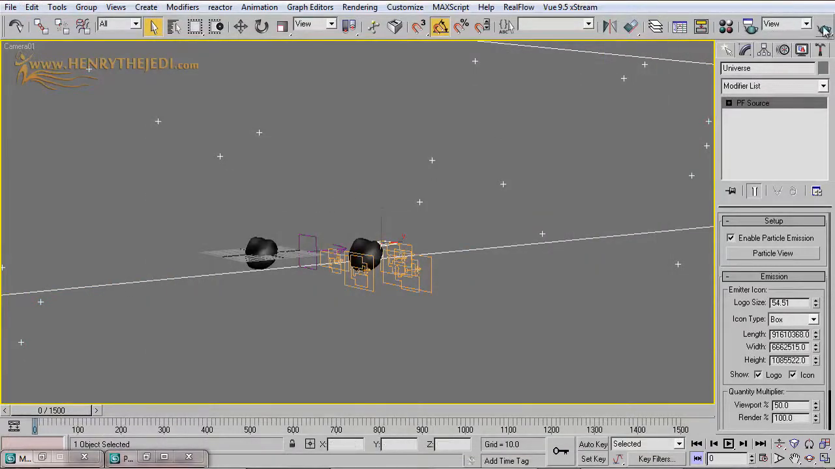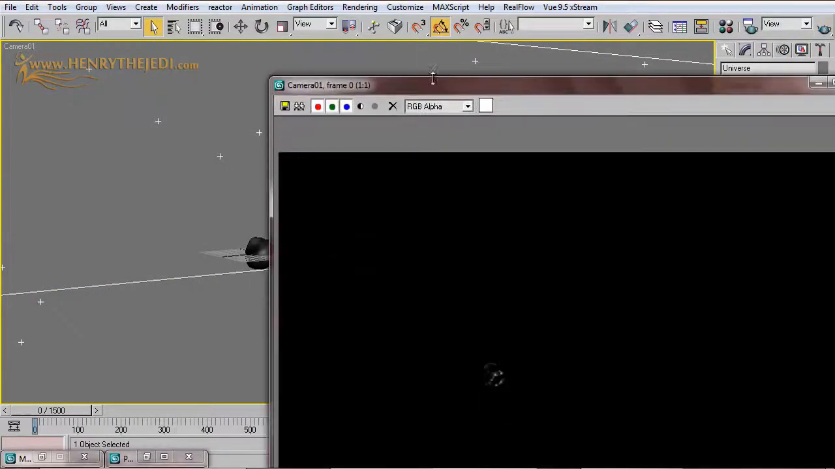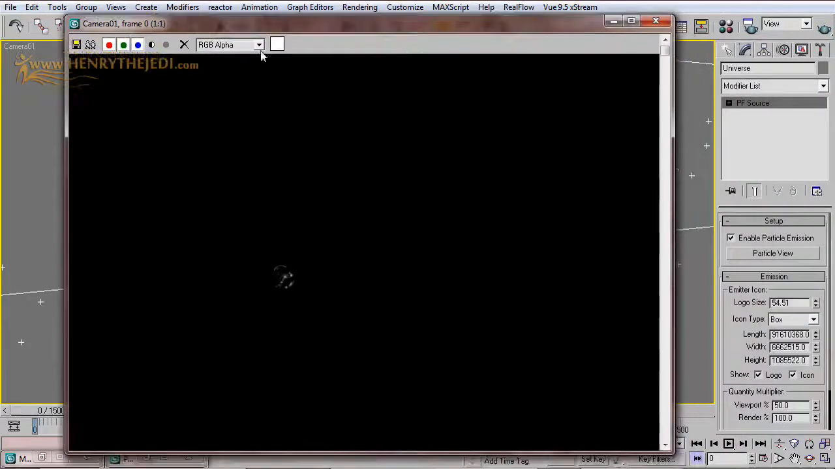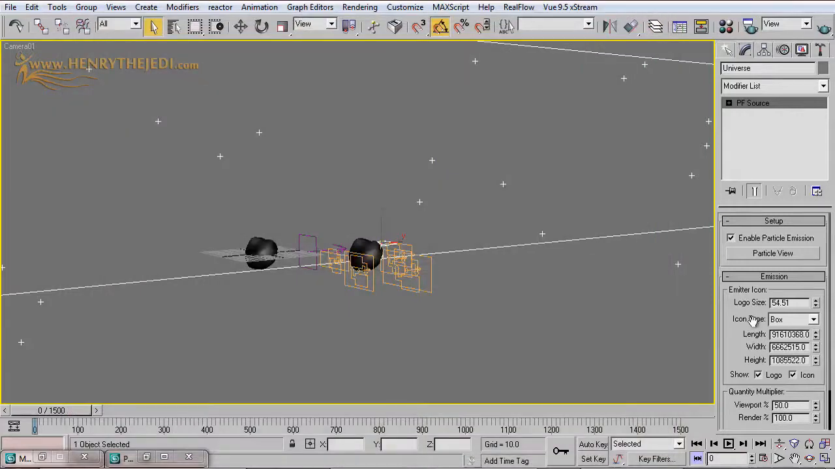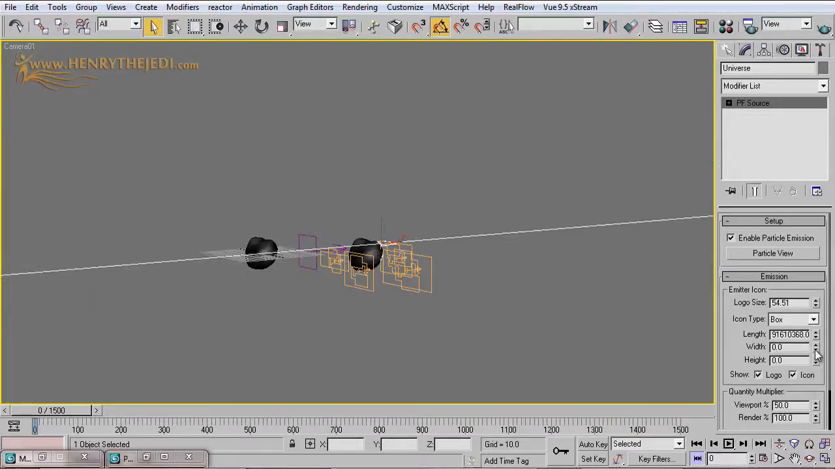because the problem is that if we try to render things now, as you can see, it's quite dark. We can't see the stars at all. So that means our particle flow object needs to be adjusted, because chances are its dimensions are just too big. So to do that, we are going to first turn each of these options to 0, so that we can work from that.